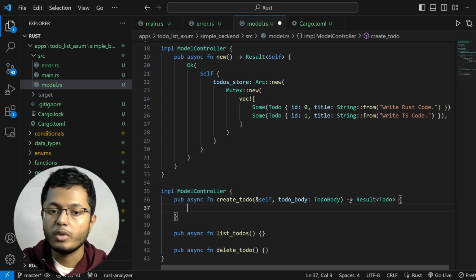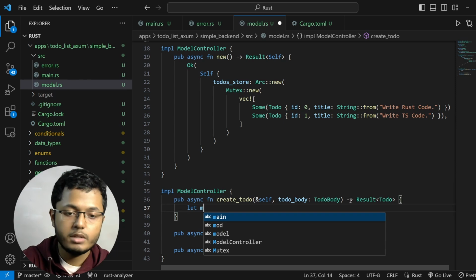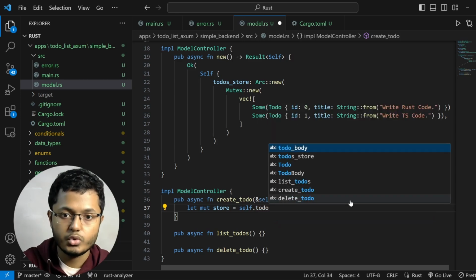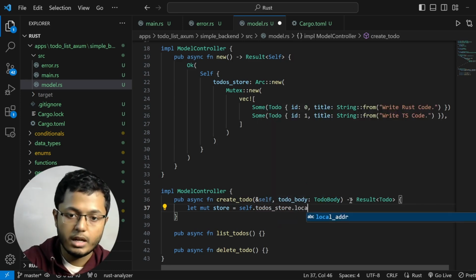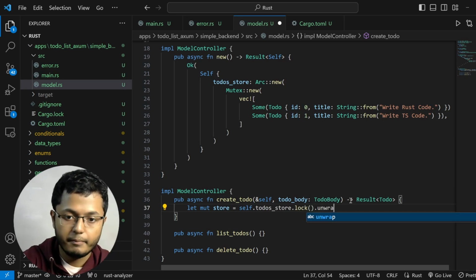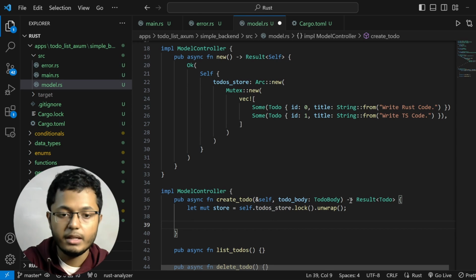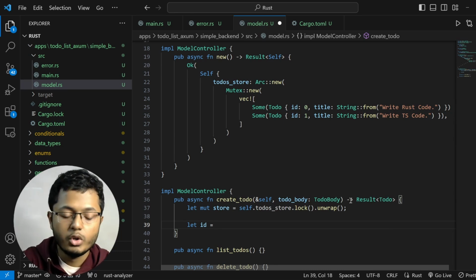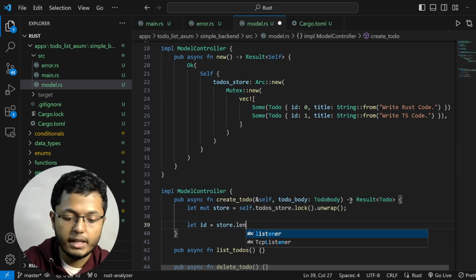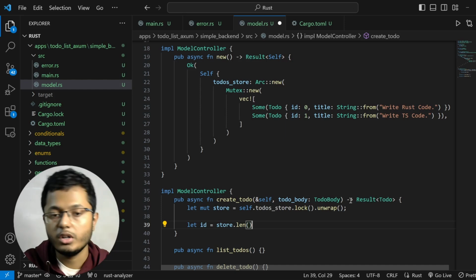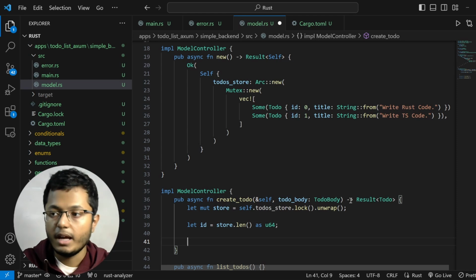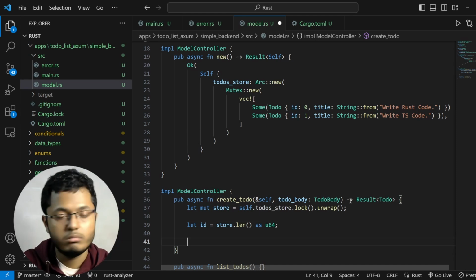Now first of all, we want to see what we have in our store. So I will create a mutable store variable, and here what I want is self.todo_store, and basically to get it I have to do a lock and then unwrap. And now let me create the ID, and the ID will be, let's say, whatever is our length, and that will always be unique also. So we have to do store.len, but it is not ensured that this is u64 or not, so I will write as u64.